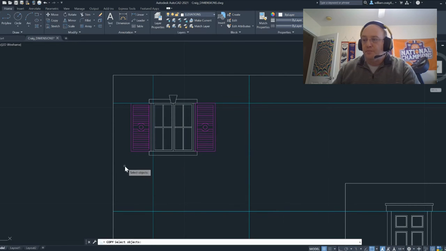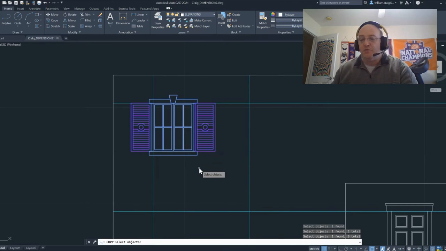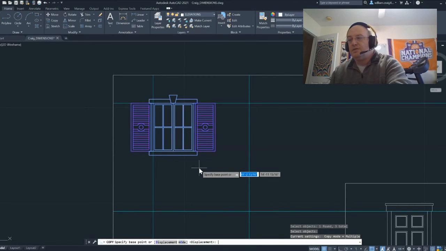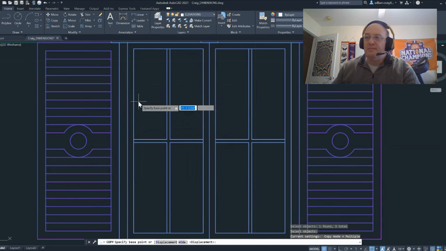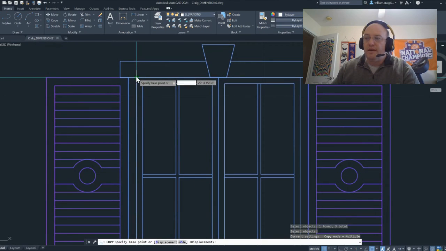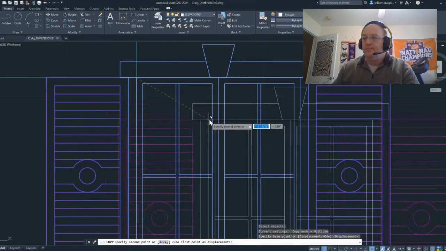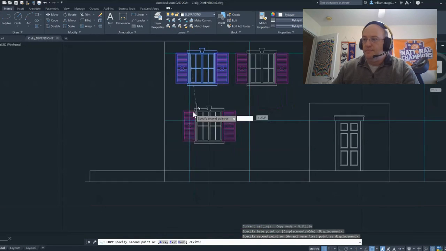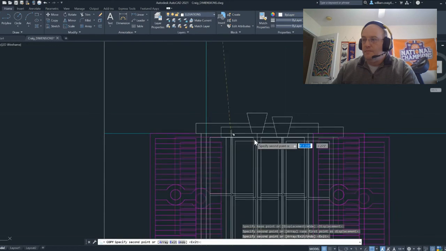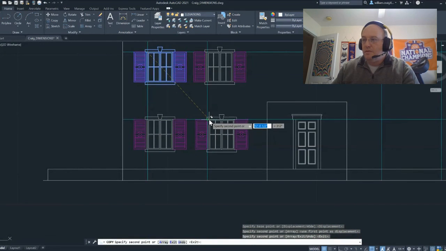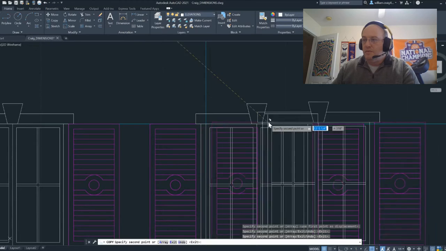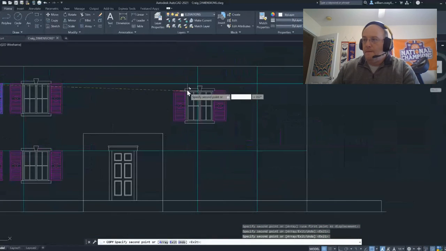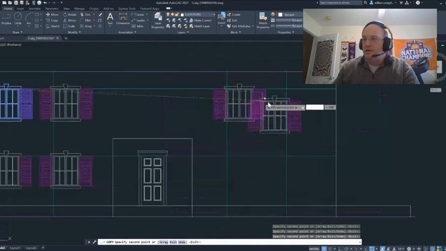So copy, grab one shutter, the window, the second shutter. That's the grouping that I want to copy. I'll press enter. For my base point, we're going to use the same base point we used before, right here at that endpoint. And now all I have to do is go back to each of these intersections and place them. This is where the object snaps really are going to help you out.